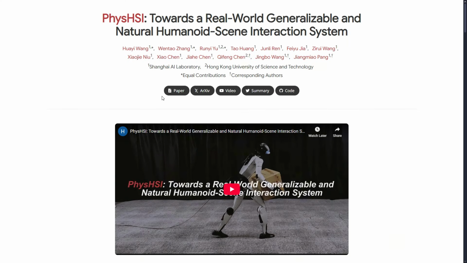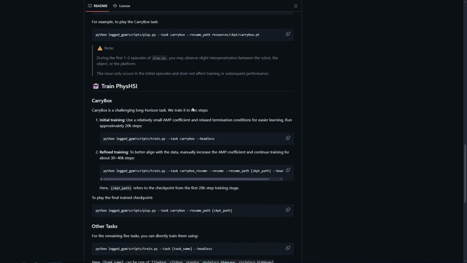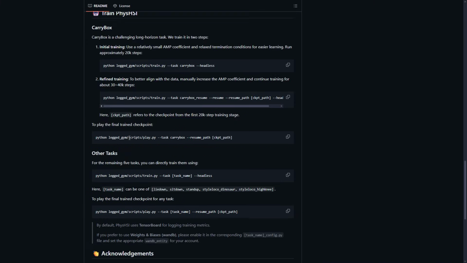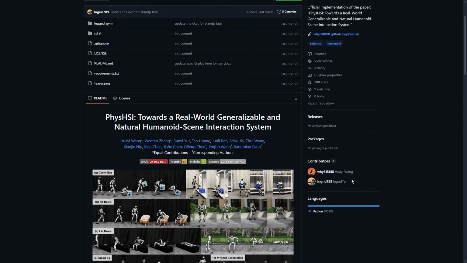As you can see, the paper is listed here, and you can even find their video on YouTube, and you can find their code on GitHub. And if you click on it, you will find all their code listed, how they train each specific task. For example, like we saw in the video, the carry box example, and the other 5 tasks like getting up, lying down, sitting down, and others. So if you want to read it, I'm going to leave it for you in the description box.